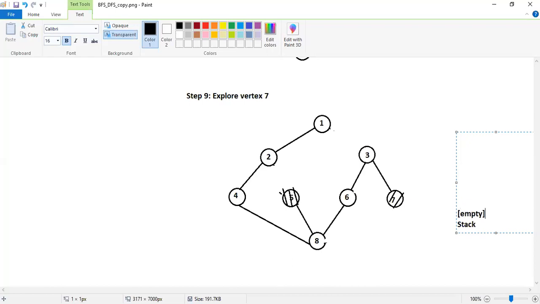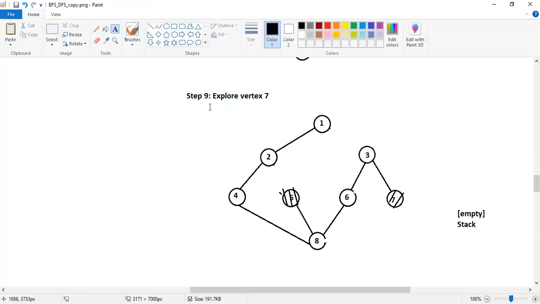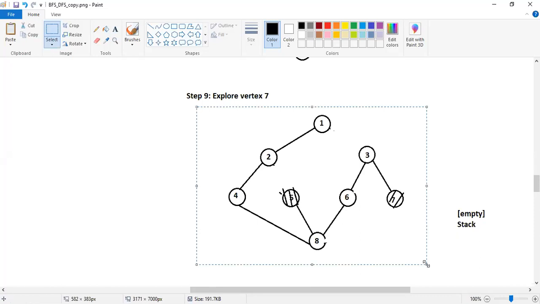Once the stack becomes empty, we get a graph here, a subgraph. Now, is it a spanning tree? There are how many vertices? 8 vertices. How many edges are there? 1 less than the number of vertices, that is 7 edges.